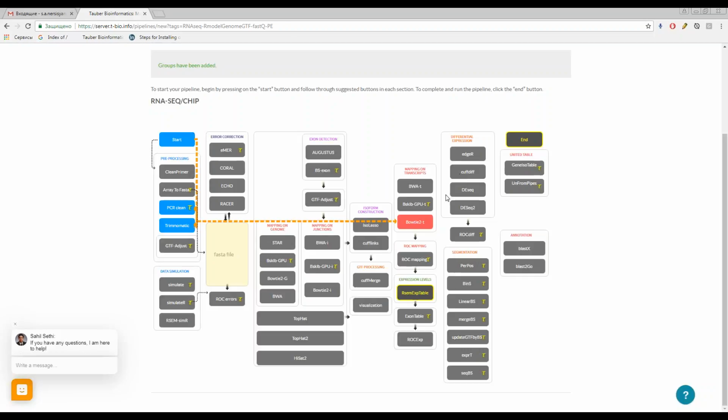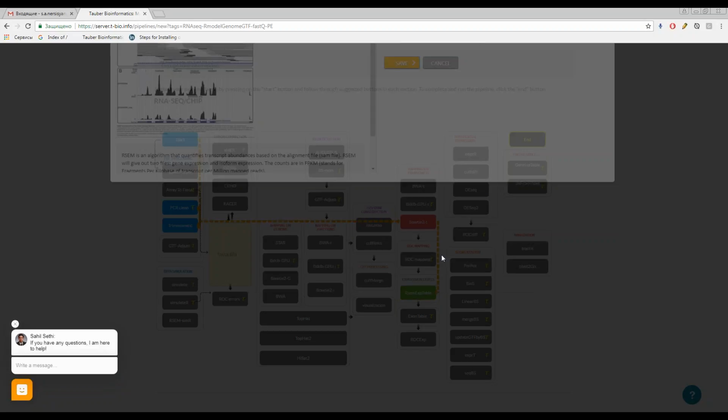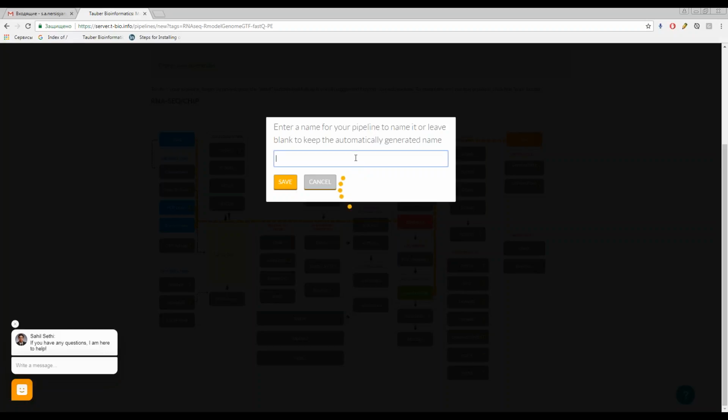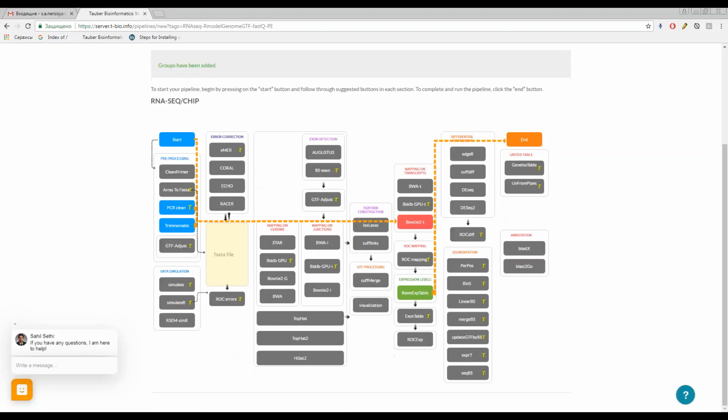Then we want to make an expression level table. For this, we have a job called RNA-seq table, so we should select it. Here are 3 measures, 3 units of expression, and we should select FPKM today. Then we could select end. Sorry, I forgot it last time. Correct it. And this is the pipeline for obtaining expression levels of the genes.